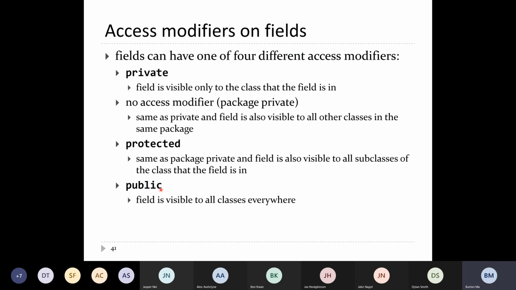Now, as you go down this list, the field becomes more and more visible. A private field is only visible inside the class. Package private, which is no access modifier, means that the field is visible inside of the class, and it's visible to any other class in the same package. Protected is even more visible yet. It's the same as this: the field is visible inside the class, it's visible inside the package, and it's visible to what are called the subclasses of the class. Protected is used in inheritance, which is part 3 of the course. So again, this is not important to us right now.